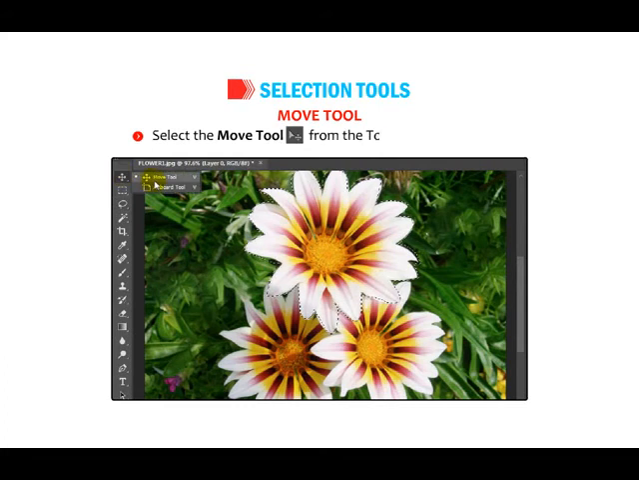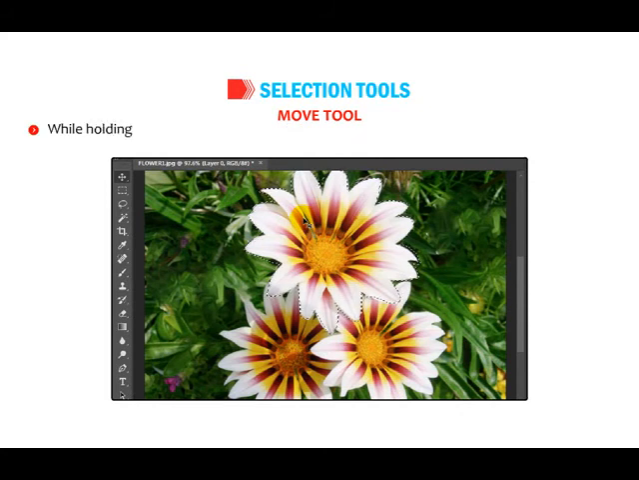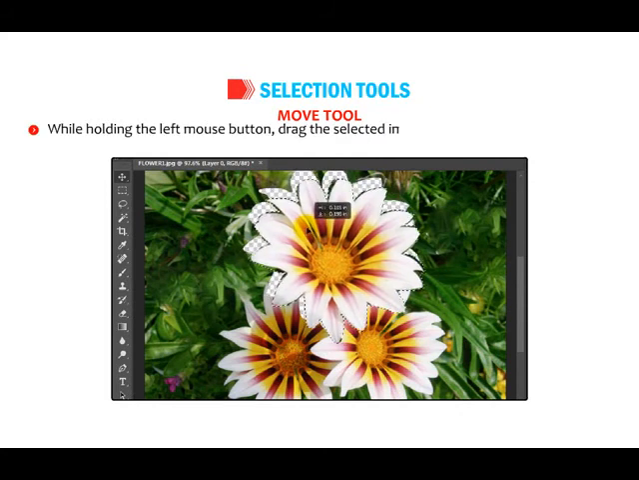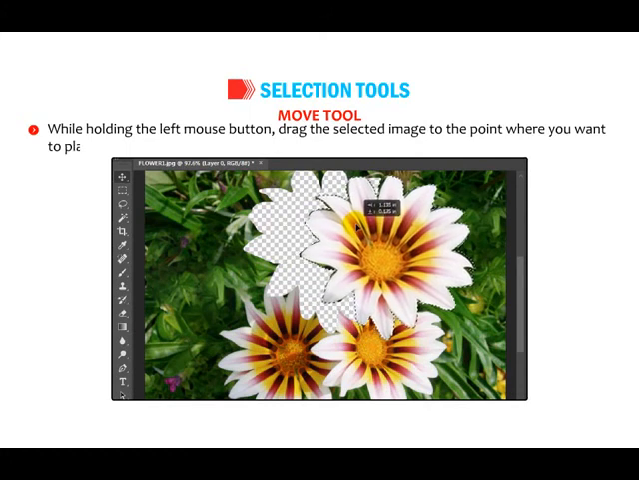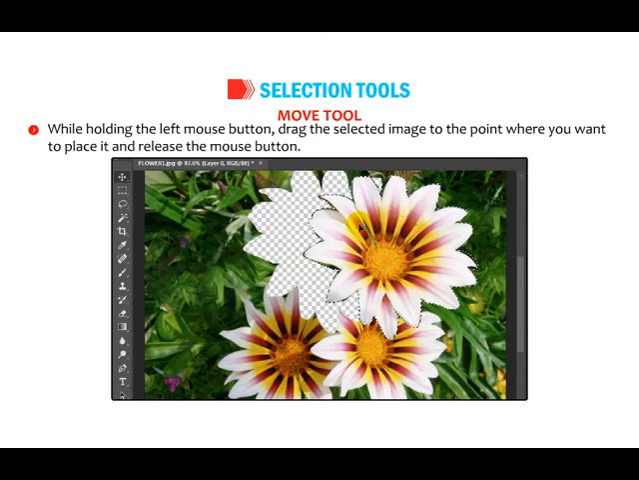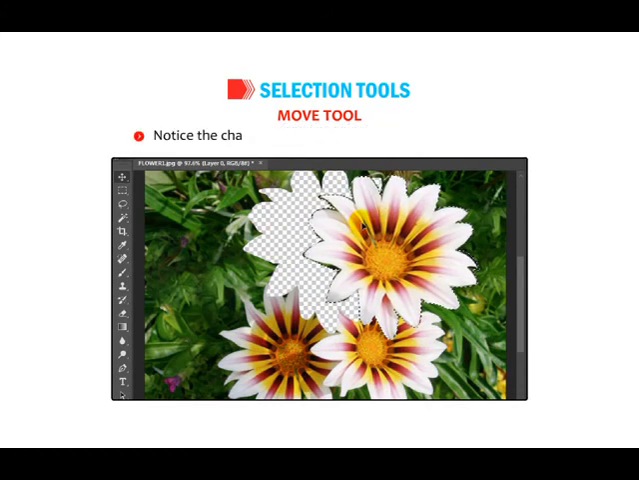Select the Move tool from the Tools panel or press V. The pointer changes to a move sign. While holding the left mouse button, drag the selected image to the point where you want to place it and release the mouse button. Notice the change as shown in the pictures given below.